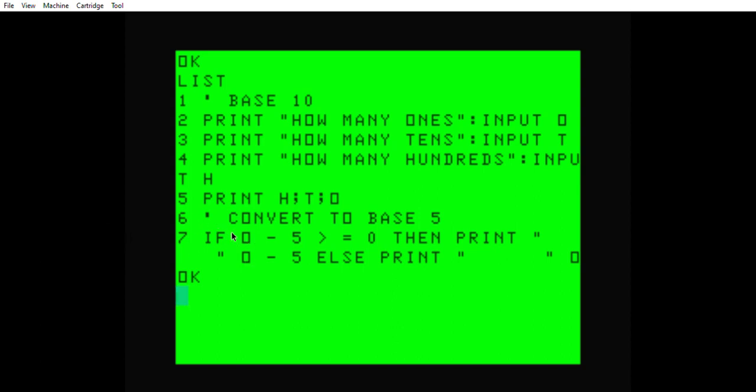This always happens when I do math stuff. I get brain fog real quick, especially when I'm recording live like this. It's difficult to think because I'm not writing anything down. So, if O minus 5, okay. So here's our minus 5, okay.